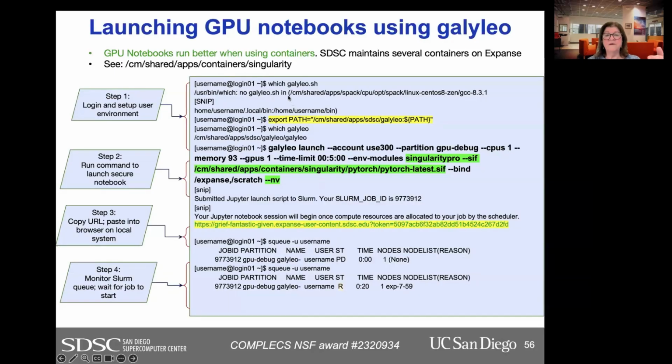Okay, and then here's the detailed text version. Here's the Galileo launch command again. Don't use that. You're not in use 300. The partition. And then here we're running with a container. That's the best way to do things, is find a Singularity Pro container.